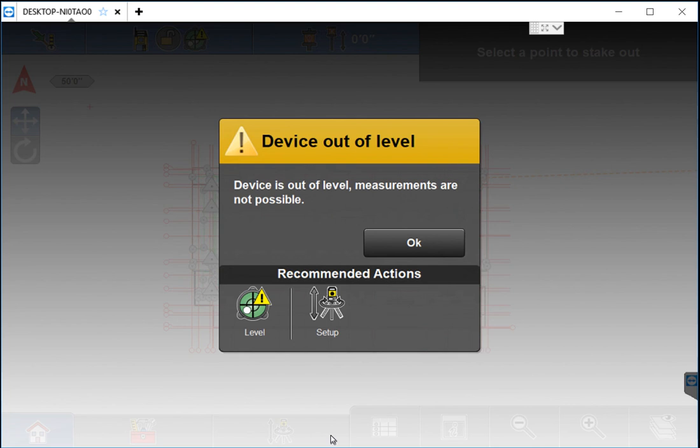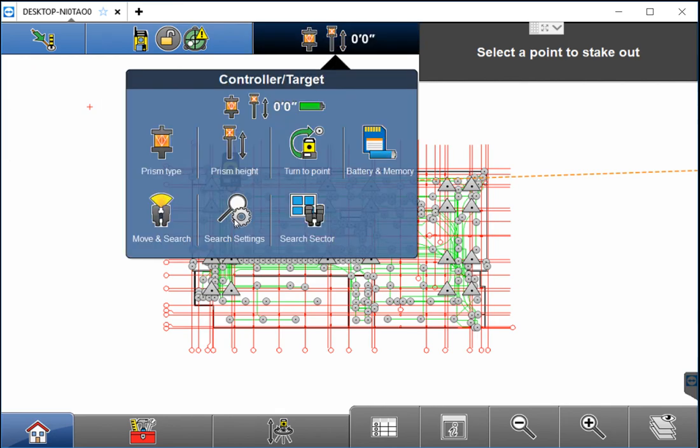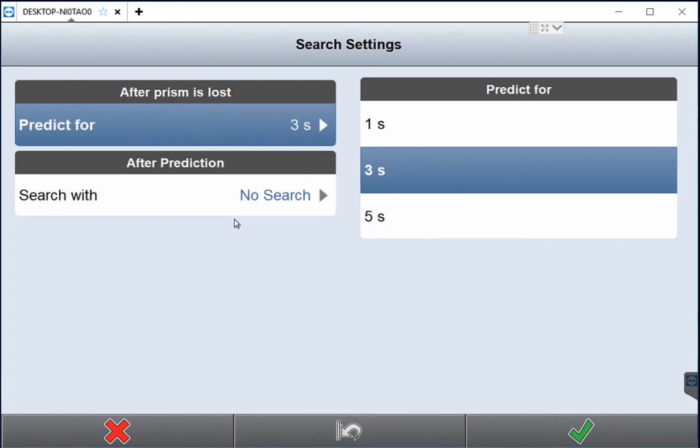The final option pertaining to remote search and lock methods is the search settings. This is also found in the Controller Target drop-down. Once in this menu, you will be presented with two input settings on the left. The first, which is in the upper left, is asking you how long you want the total station to continue looking in the same direction you were moving when the total station lost sight of the prism. Your options are 1, 3, and 5 seconds.